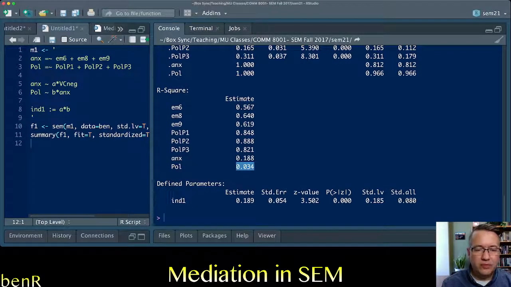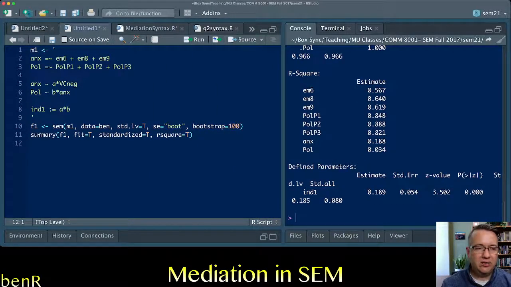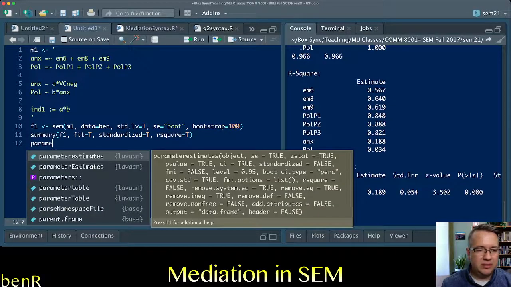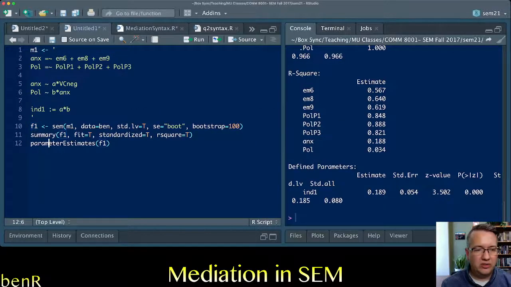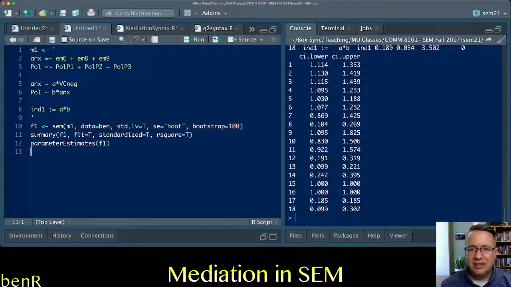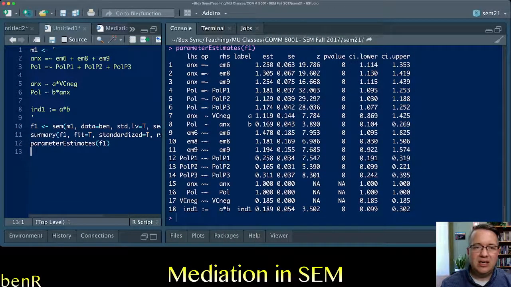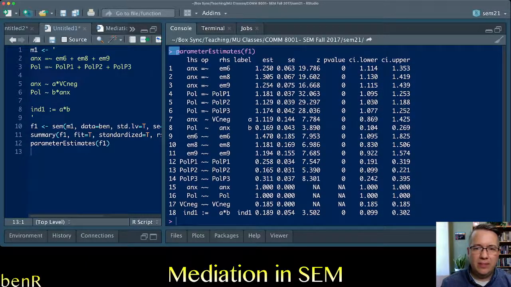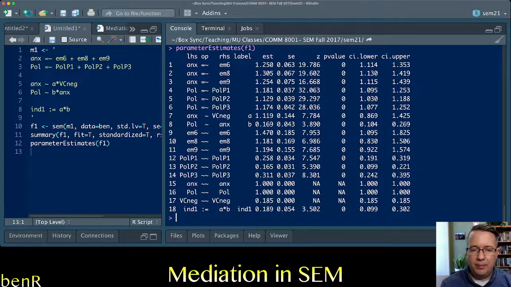And then we get the defined parameter, which is that indirect effect, but it doesn't give us the confidence interval. If we want to see the bootstrapped confidence interval, we need to ask for parameter estimates of the fit object. So since I named it F1, we'll ask for parameter estimates of F1. And I'm going to make this wider again. And so then you see it gives us the parameter estimates for everything in the model, but for testing mediation, we really want to look at the parameter estimates for that product term, which I labeled IND1.